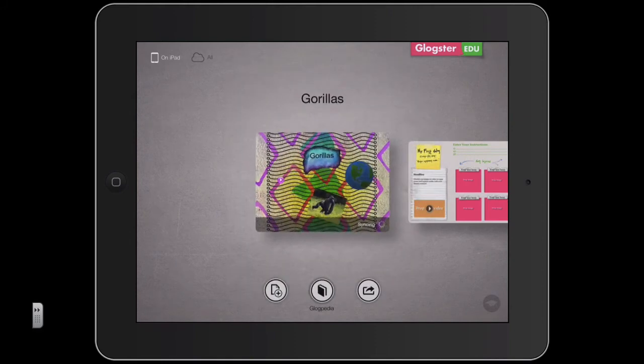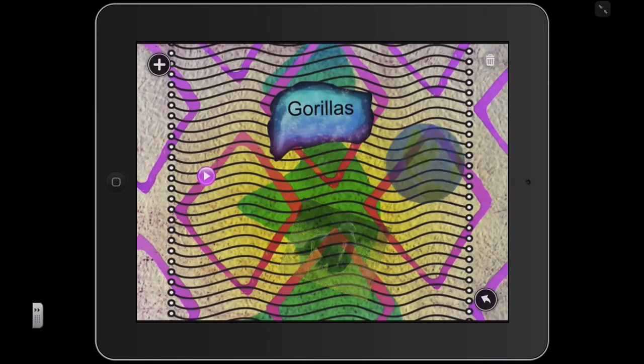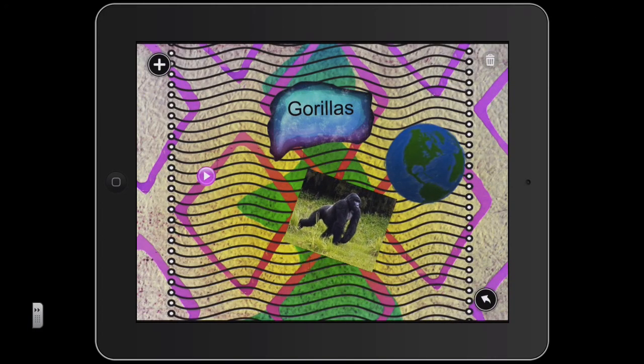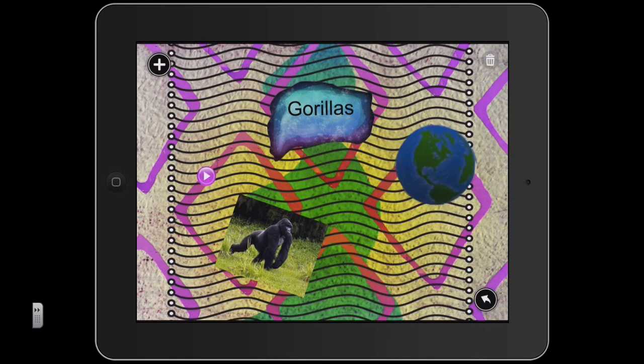So now my glog is there and it's saved. If I want to go back and work on it some more, all I have to do is wait for it to be done syncing, and then if I click on the pencil up here, it's going to let me go back in, and now I can edit it, change it around, and do things if I need to.